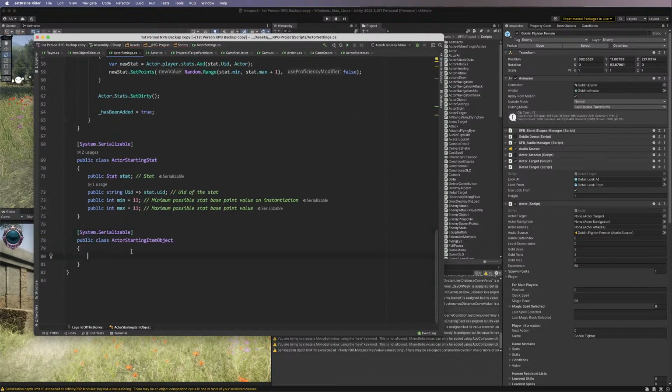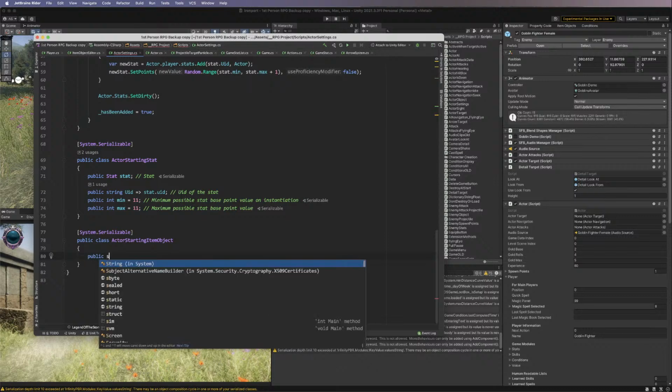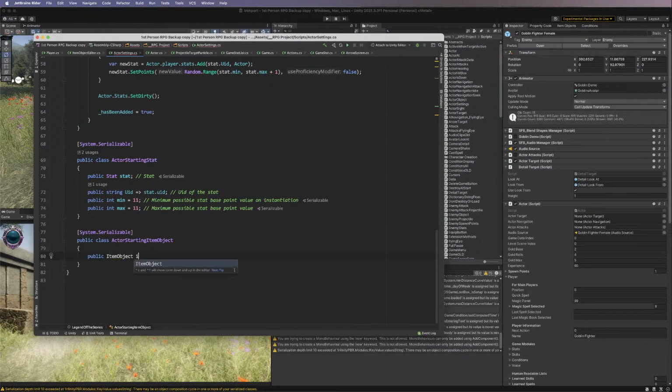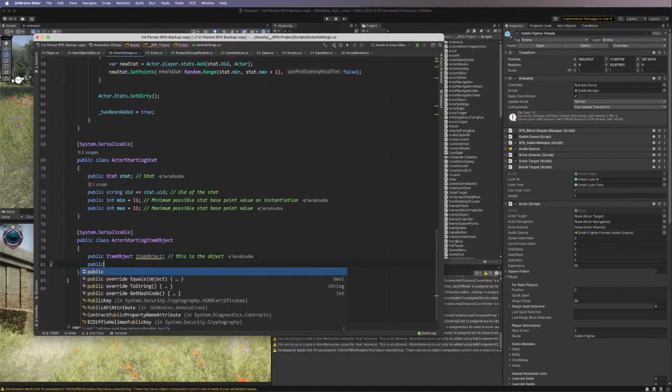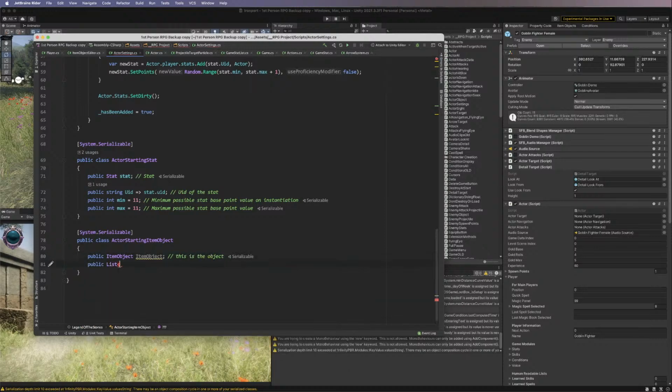And what are we going to have here? Public stat item object. This is the object, and then public list of item attribute, item attributes. This is supposed to be lowercase. All right, there we go. All the attributes, if any. And let's do a method here too.